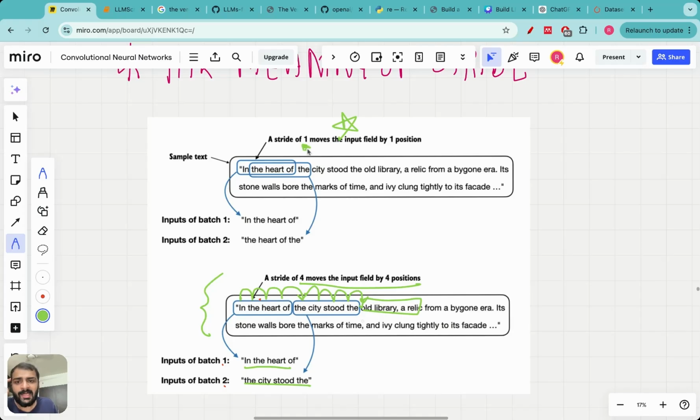Now in this first example, you see stride equal to 1. And why is this stride equal to 1? Because the first input here is "in the heart of", and the second input is "the heart of the". So see, there is an overlap between the first input and the second input because the stride is 1. If the stride is 4, it leads to this second example over here. So the stride determines how much we move from one input batch to the next input batch.